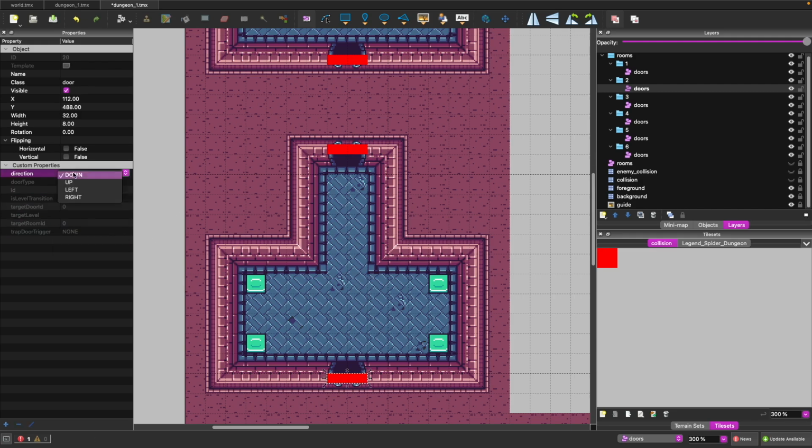Our bottom door will go in the direction down. Our door type will be our trap. Our ID will be 2. Our target door ID will be 1. Our target room will be 3. And this will be our enemies defeated for our door type.